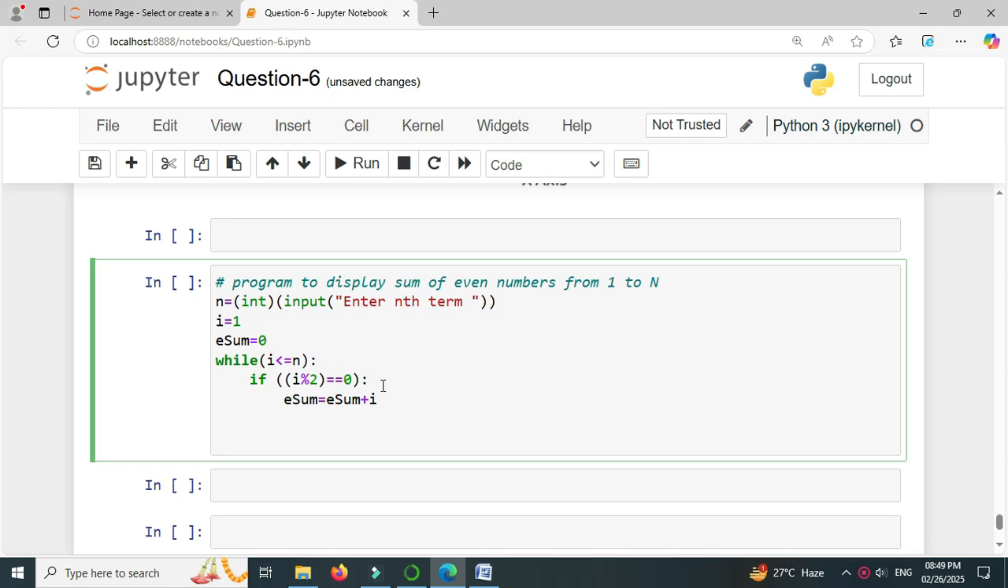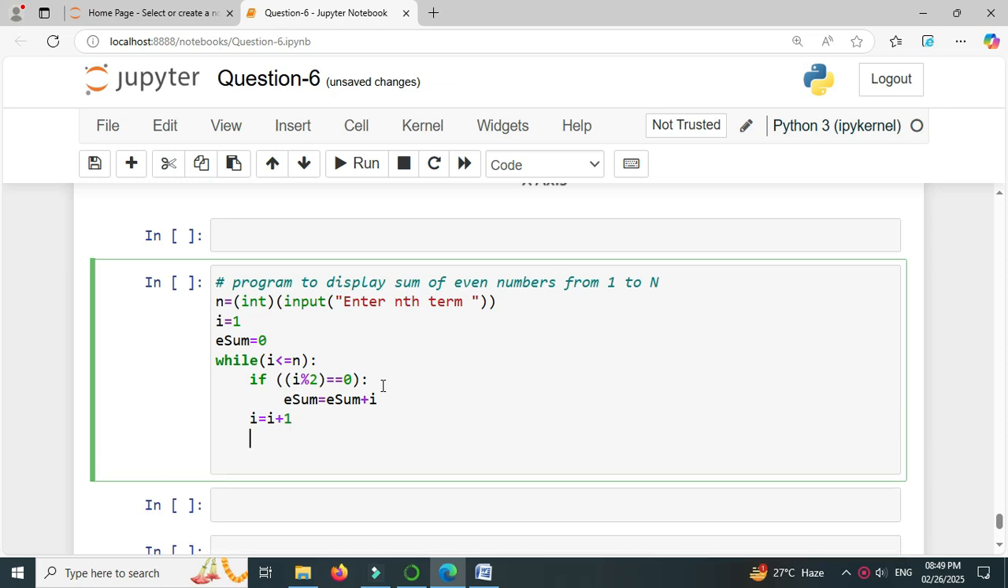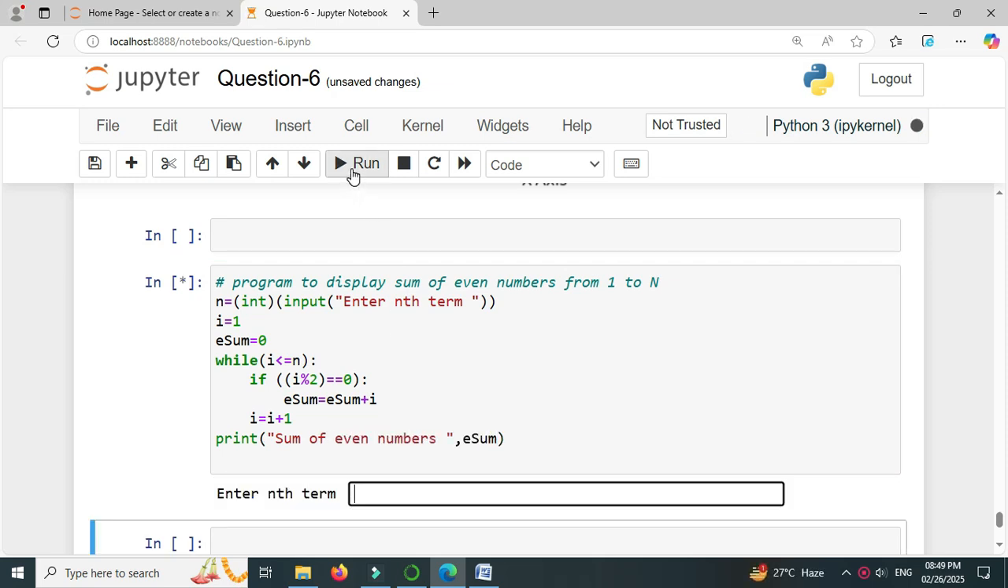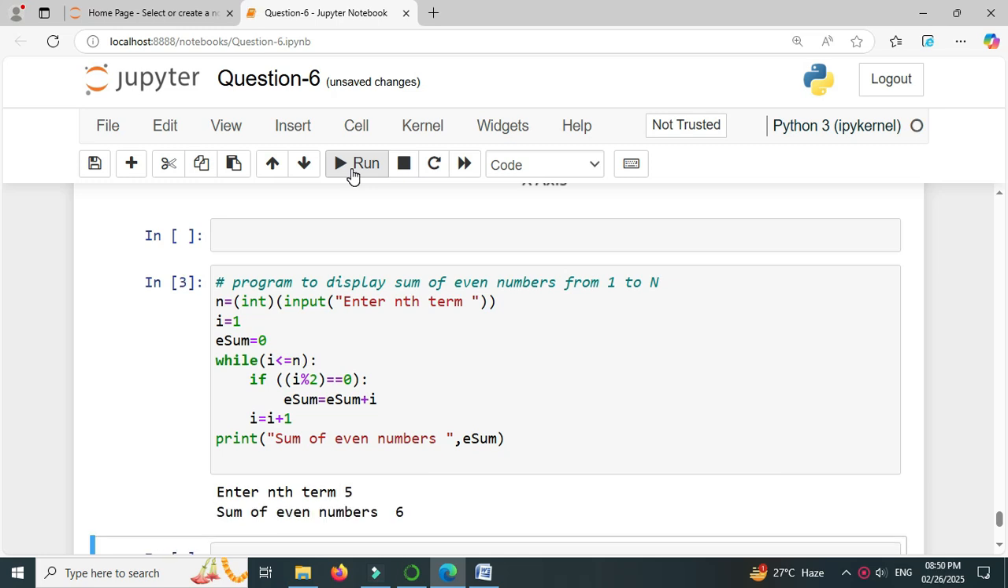And outside the if statement, we will increase i. So i = i + 1. And outside the while loop, we will print the sum. So print "sum of even numbers". We will print the sum, and we execute this. I will give the n term as 5. It will print the sum of even numbers as 6.